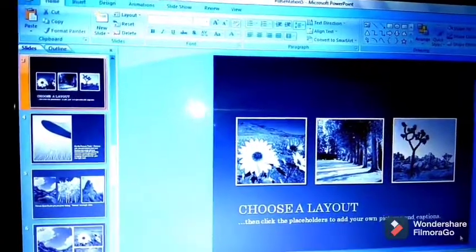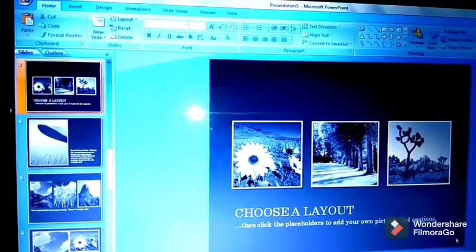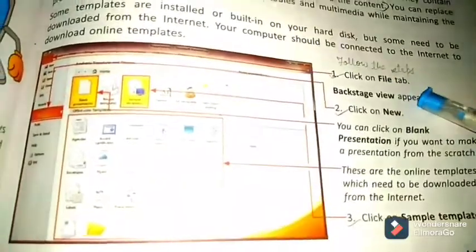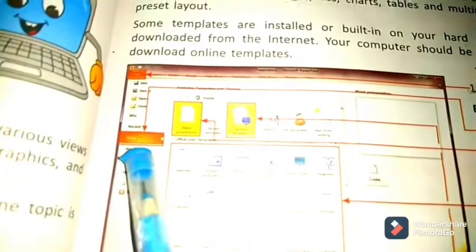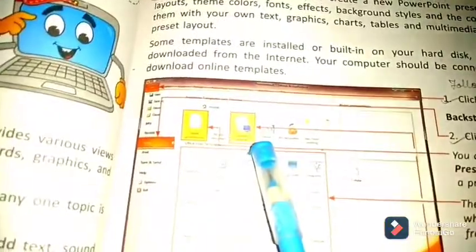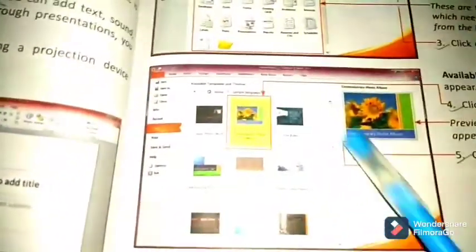These are the steps followed in Microsoft Office 2007, because in my computer it is 2007. So these are the steps for 2010. Firstly, click on File tab, this one. After that, click on New. Here, this is a blank presentation. And this is a sample template. You have to click on Sample template, from which we have to select any template, this one, and at the last click on Create button.